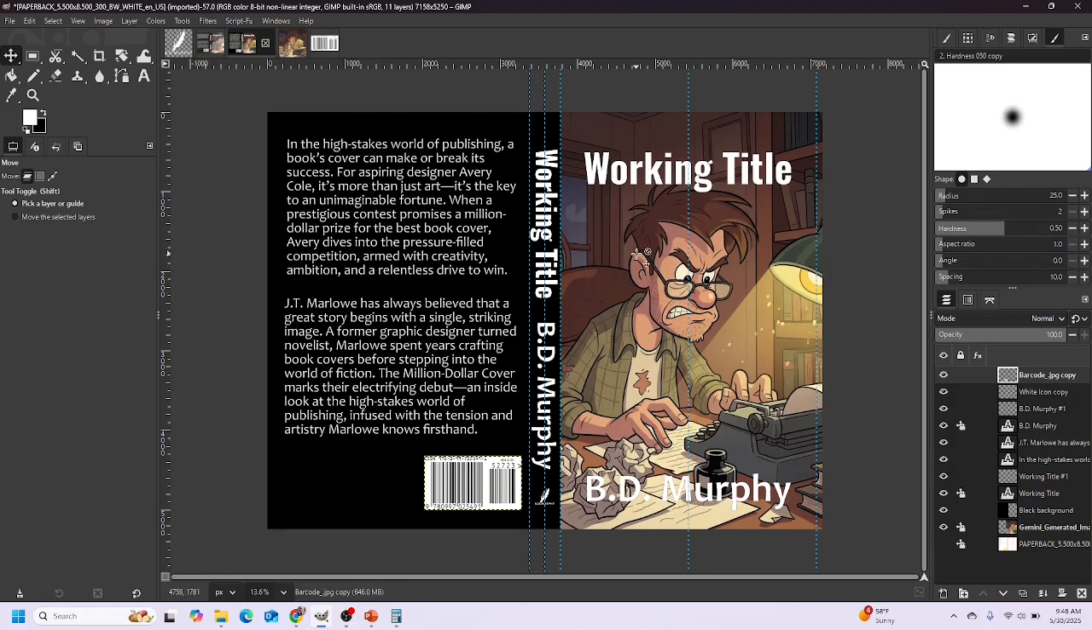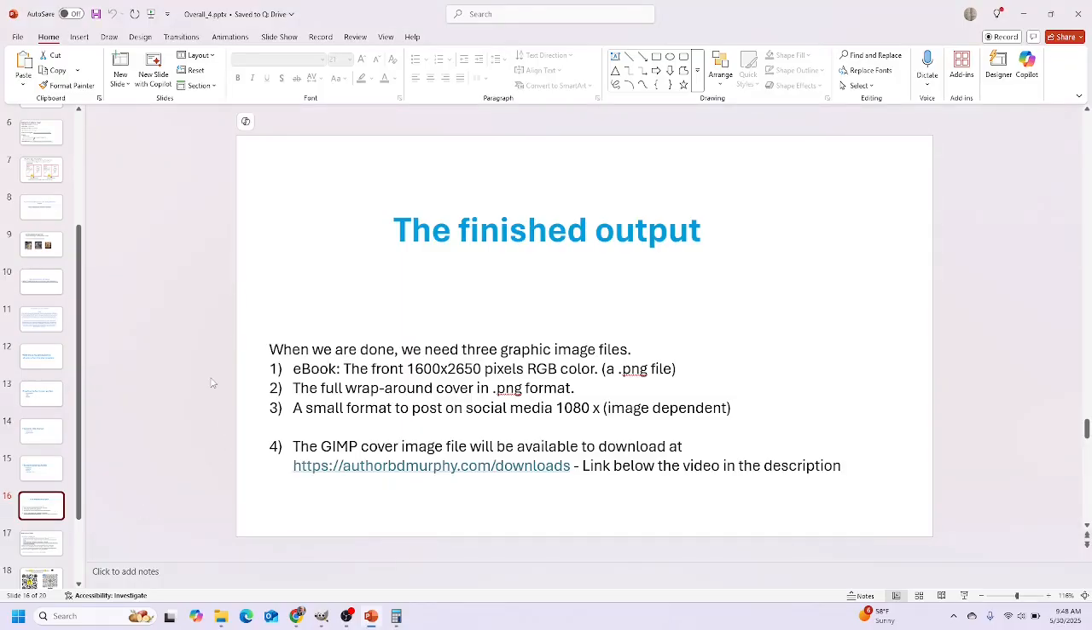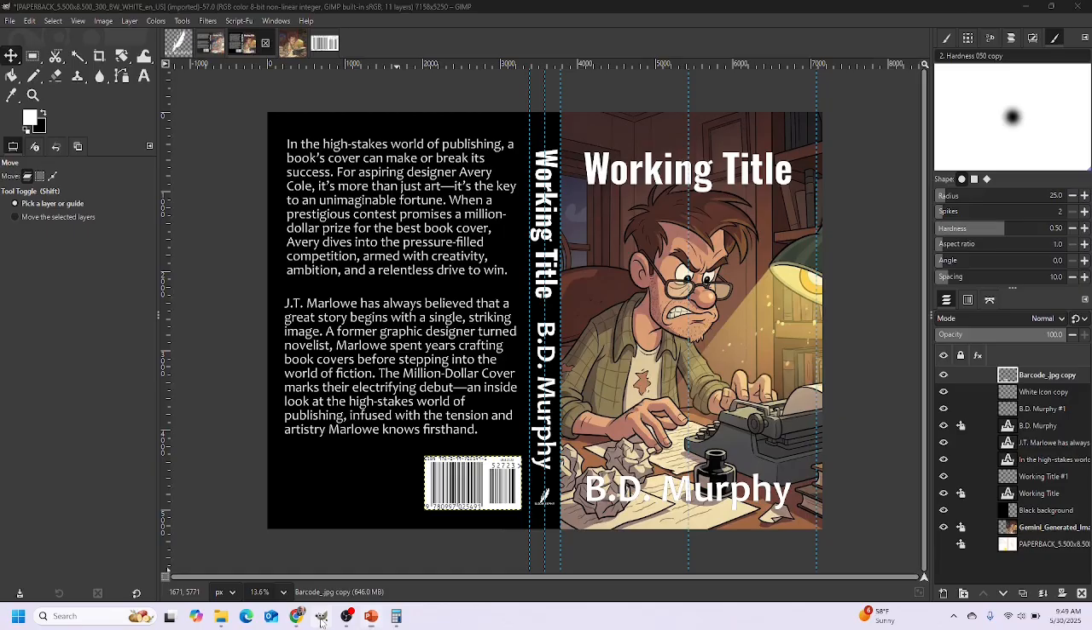So the next step is we have to generate graphic files. To generate the graphics files, we're going to put them in the formats we need for an ebook, 1600 by 2650, about that size. Doesn't have to be exact. The full wraparound cover, we're going to use PNG format. And then a small format that we can use for posting on social media. The version of the file that we're editing is available on my website for download, so you can get the entire GIMP file and manipulate it any way you want.